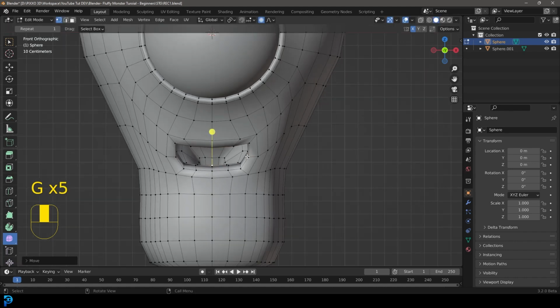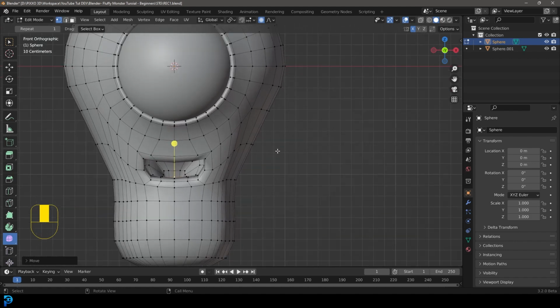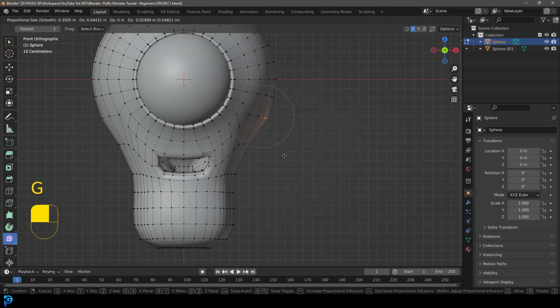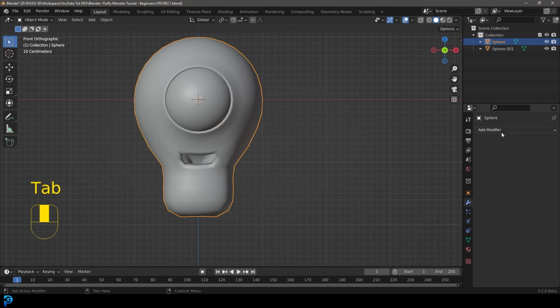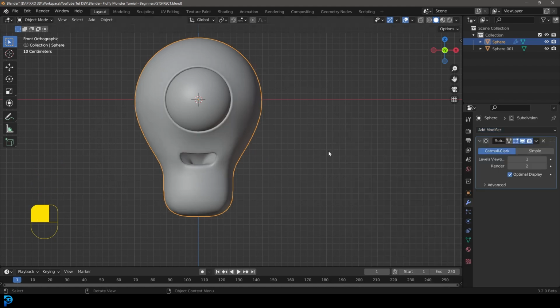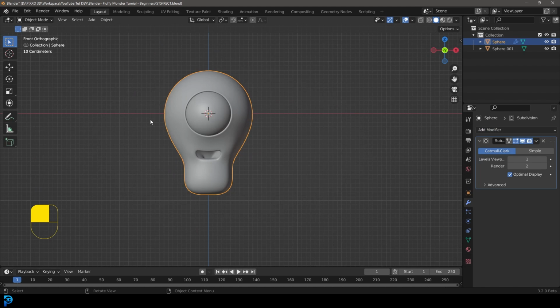Okay, we can always adjust it later, but you get the idea. And I'm just going to grab the side vertex here and give it a little bit more volume. But you guys can adjust the shape however you feel you need to. But I'm going to tab back out. I'm going to go to my modifiers and give this a subdivision surface modifier to smooth things out. So far, we're going really good.